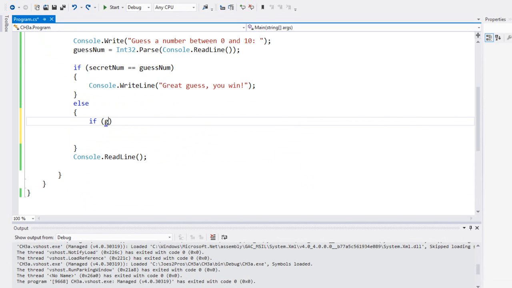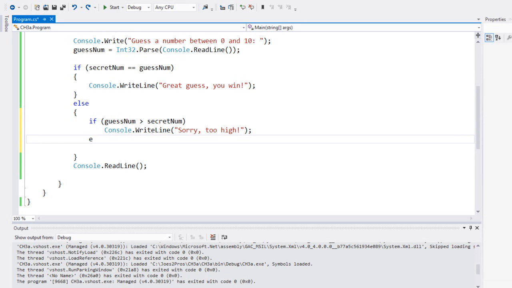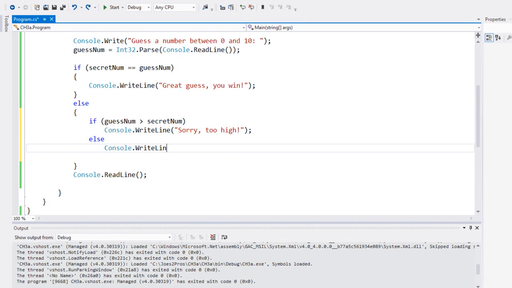Let's start off by going inside of the else and knowing that there's two possibilities, being too high and too low. So we'll say if the guessNum is greater than the secretNum, then we're going to tell them with a Console.WriteLine that, "Sorry, that's too high." Now, if it's not, then obviously they guessed too low. So we'll say else, and then we will say Console.WriteLine, "Sorry, too low."